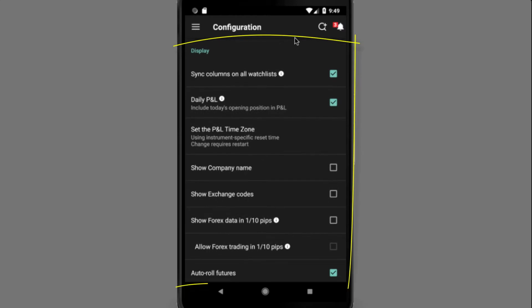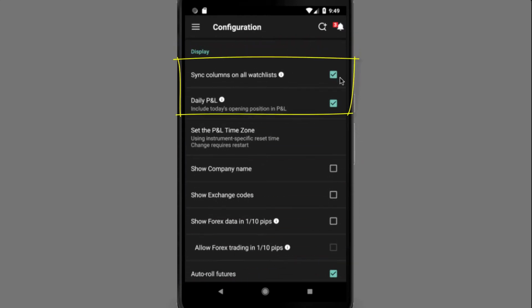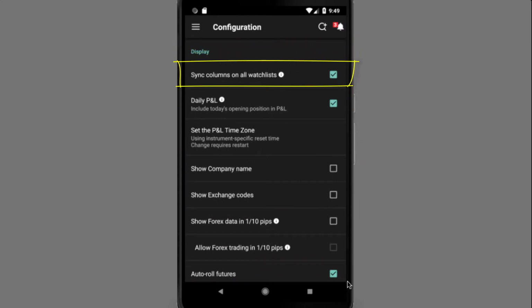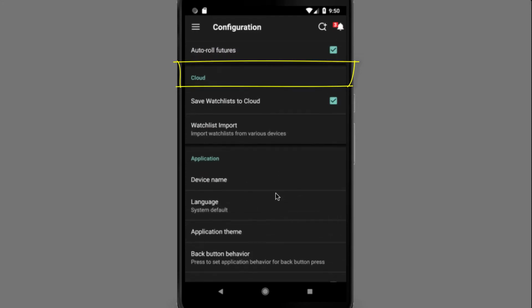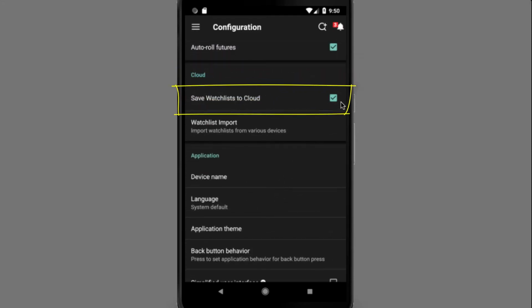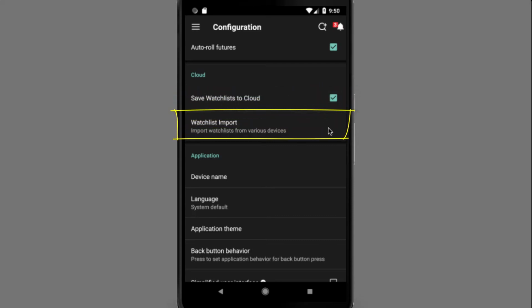Here's another tip in the Display section. You can tap Sync Columns to enable all watch lists to use the same column layout. In the Cloud section, you can elect to save watch lists to the cloud so that they may be used on other devices. You can even import your watch list from TWS Desktop and other devices.